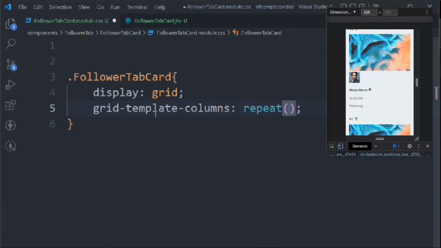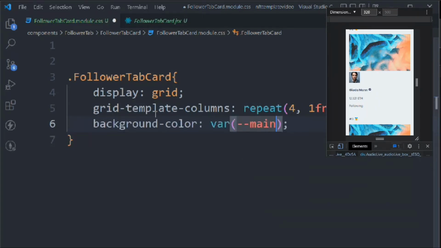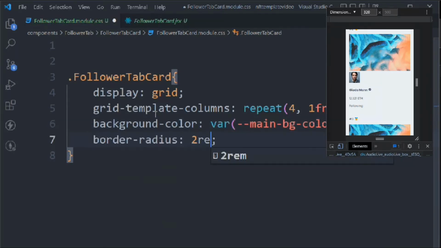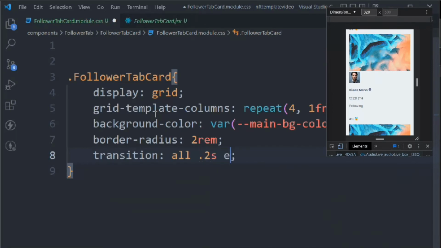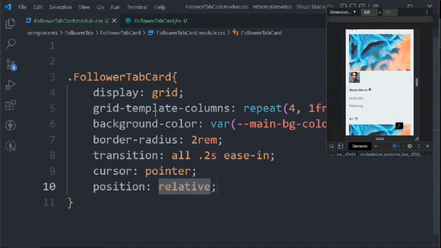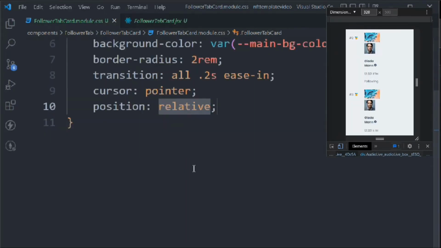Template columns repeat 4 fr, and let's say background color is going to be our main color, main BG color, border radius 2 rem, transition all 0.2 second ease-in, cursor pointer, position relative. So that's how it will look. Okay, we are missing something, so let's come down.